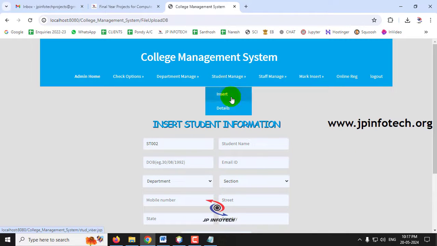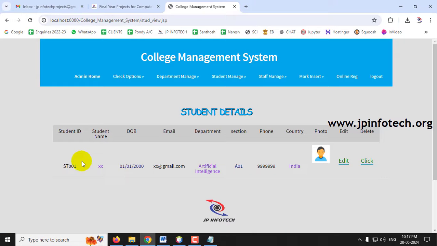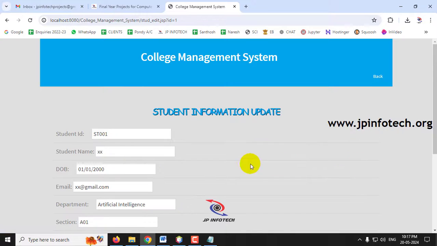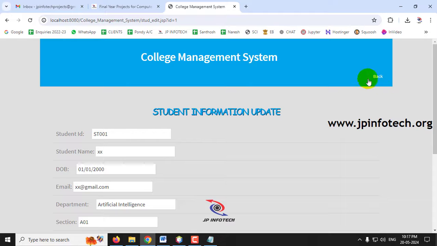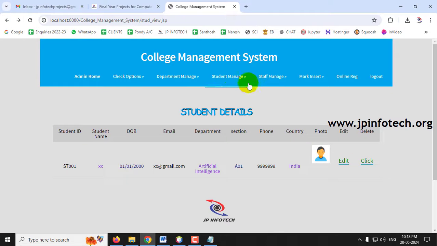So now if you go to the details of the student, you can see the student details. Earlier it was empty, now we have entered the first student, so those details have been entered here. If they want to edit it, you can just select edit and you can edit whatever you want. For example, if you want to change the address or state, you can do it. And coming back here in the student manager, now we have created a new student.